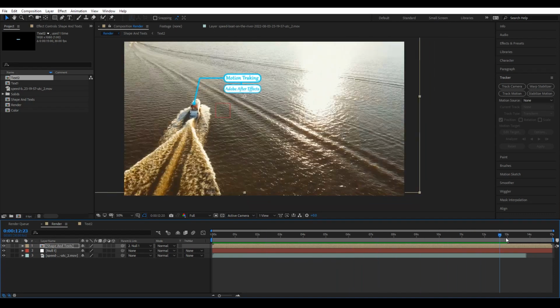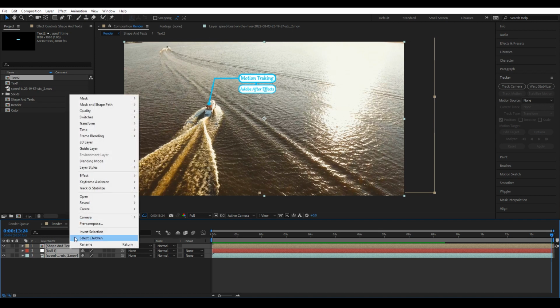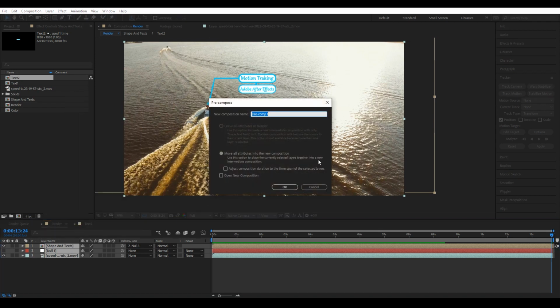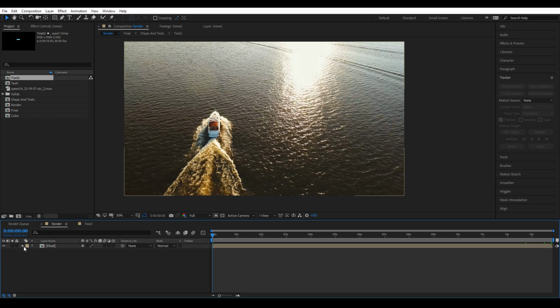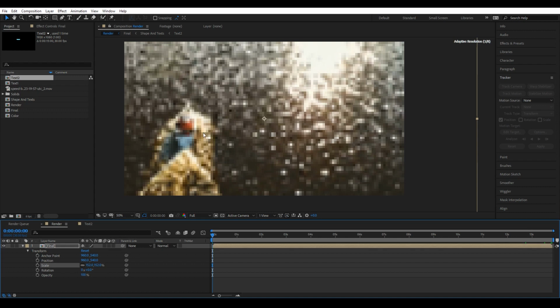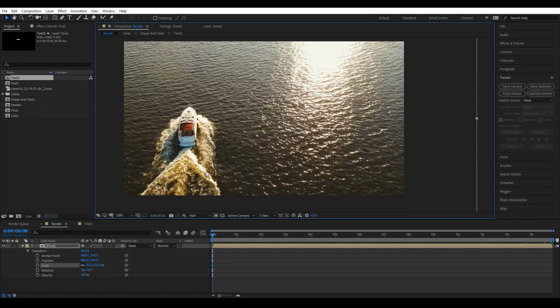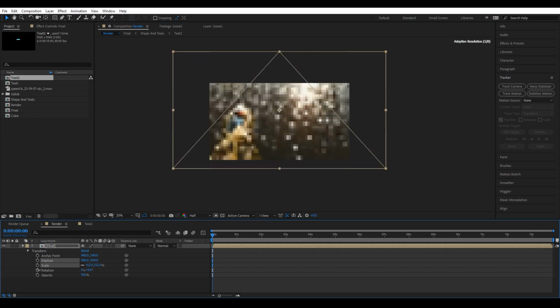Now go to here and press N. Trim comp. Good. Now disable the null layer and select all layers. Precompose to final. Click OK. Now I want to zoom closer, so I collapse here and then I zoom it. Yeah, something like that. I set it half view, and for position I set here.